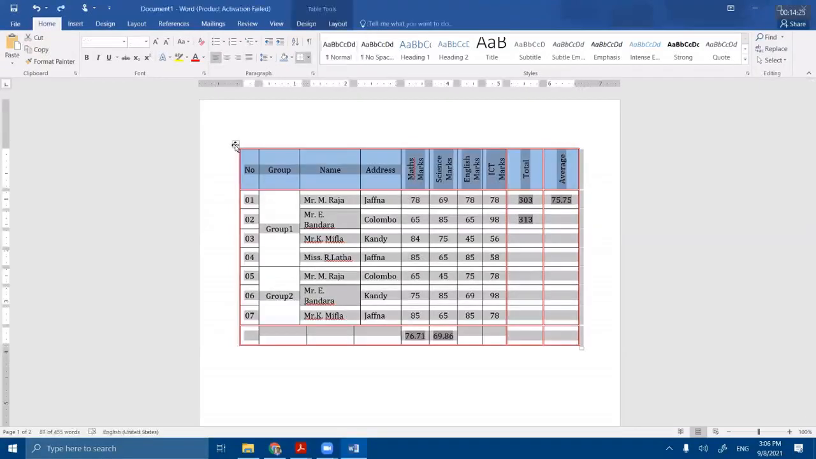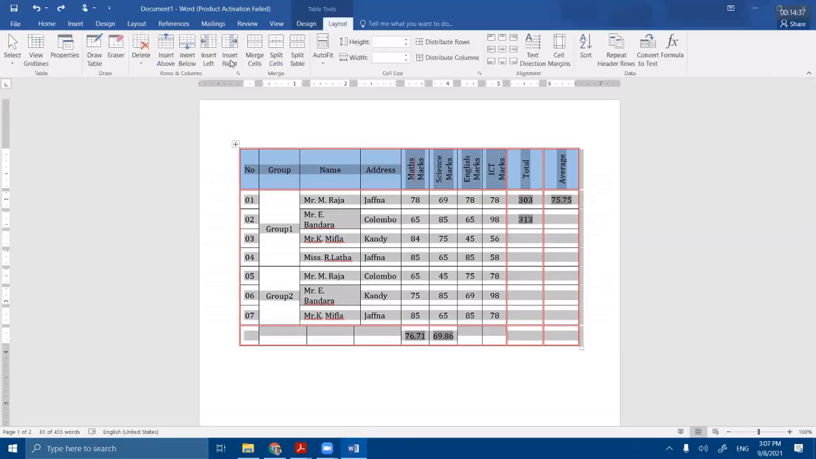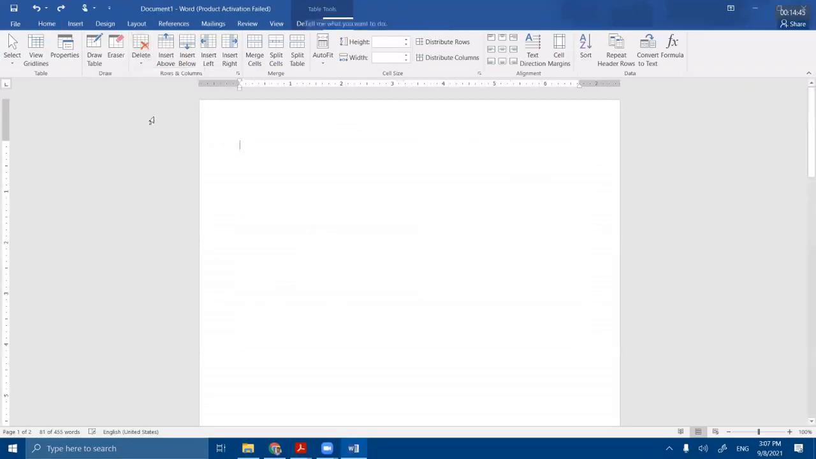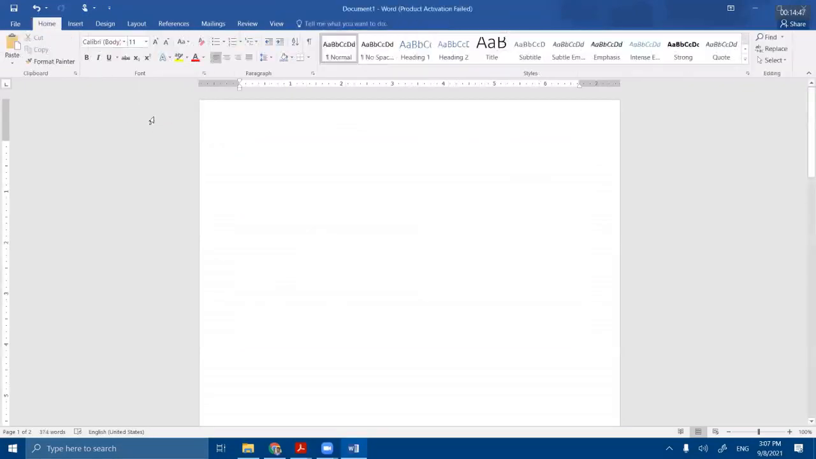Otherwise, when you use the delete key, only the content is deleted, right? Otherwise, select the table and go to Layout. Here there are delete cell, delete column, delete row, and delete table. Using delete table, you can delete the table and its data.